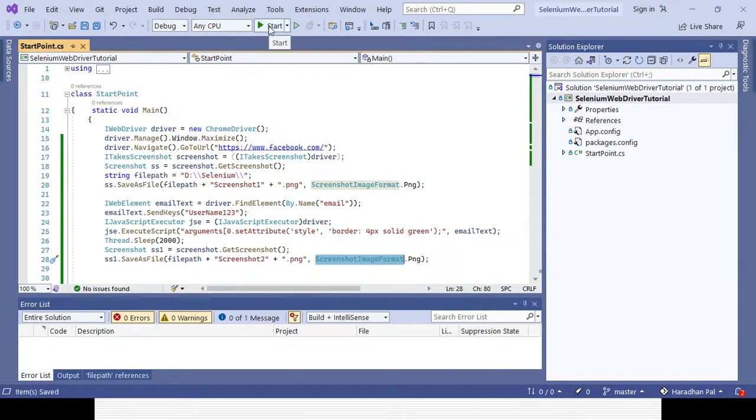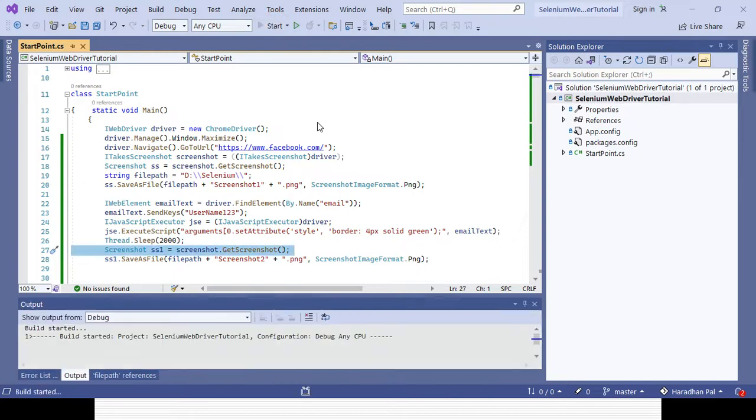So now let's try to run. Here 2 screenshots will be there. One is after opening the Facebook page. Another one is after opening the Facebook page, identifying the email field, entering the value 123 and highlighting it with 4 pixel solid green color. Then after waiting for 2 seconds, the screenshot will be captured. So there will be 2 screenshots, screenshot1 and screenshot2, that is the name of the .png file, and the file path will still be the same, the DDive Selenium folder.